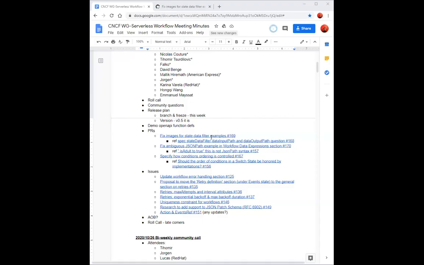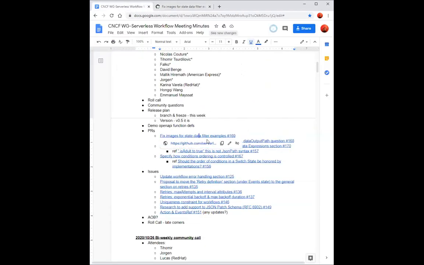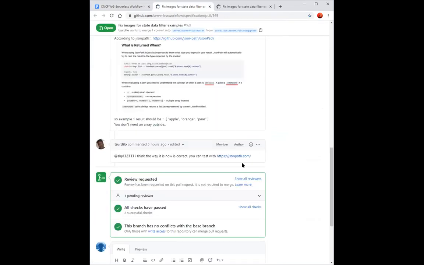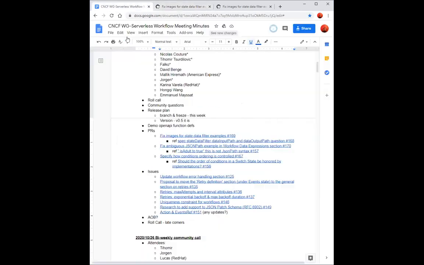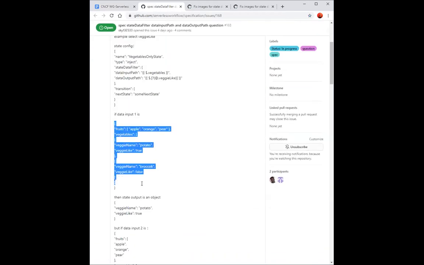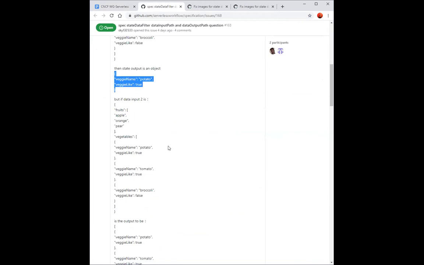Okay, let me share my screen and get to the PRs. So we have two very easy PRs, I believe. One is fixing an image where the output of a workflow example was listing a single value in a single map instead of an array of maps. Because I think the input was three, is it? Yeah. I think this is better. So the input for this was an array of maps and the output said it's just a single map, but it should have been an array with just one map inside.